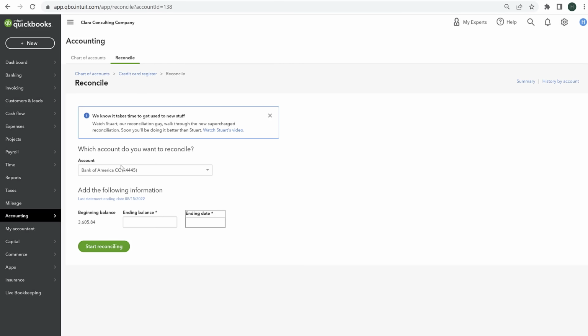And then we're going to do the same thing with the Amex card, but I'm not going to show that to you guys because it's basically the same process. But you want to reconcile all bank accounts and all credit cards every single month, okay?